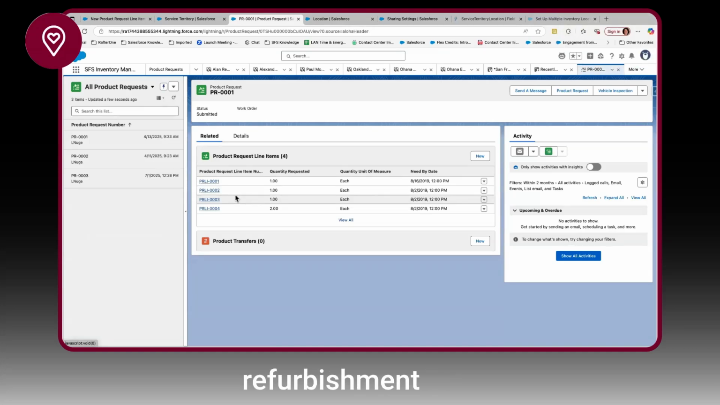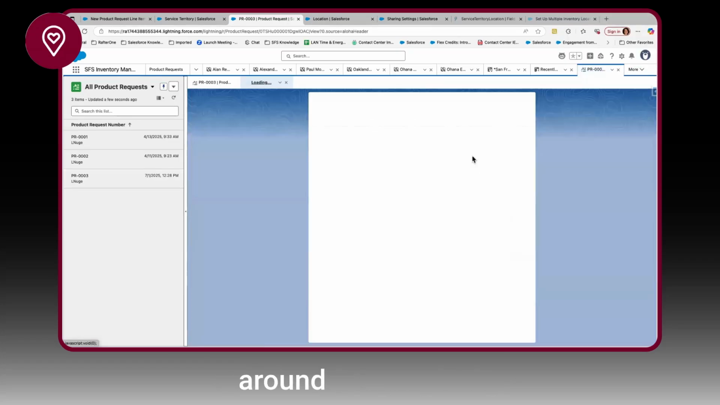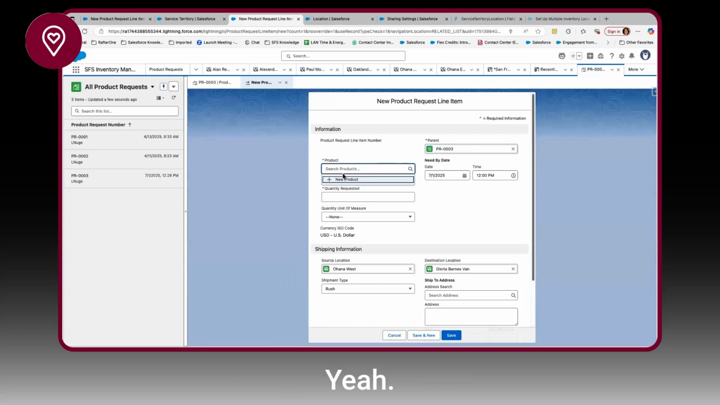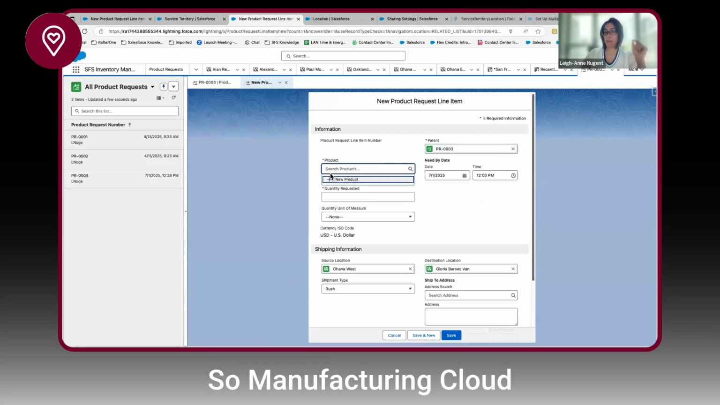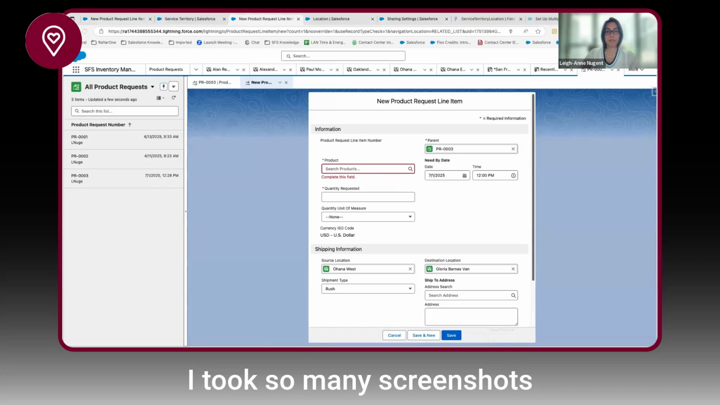And the whole refurbishment part of the process is another layer which adds complexity around this as well. Yeah. So Manufacturing Cloud has a refurbishment component to it. Hold on. Did I take a screenshot of that? I took so many screenshots.